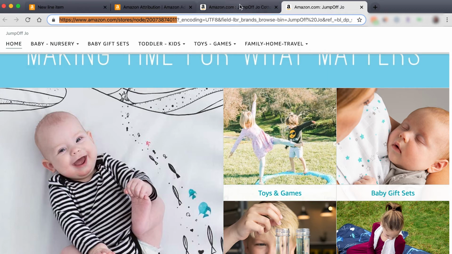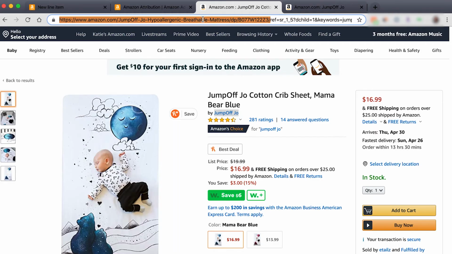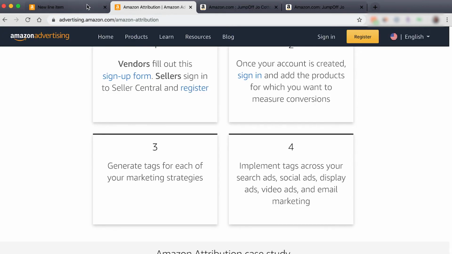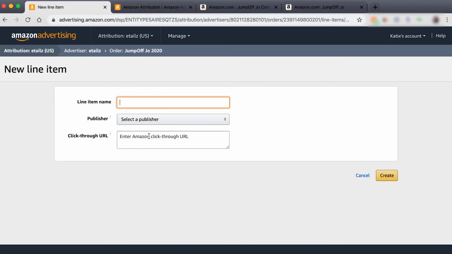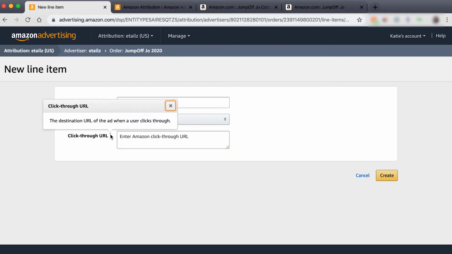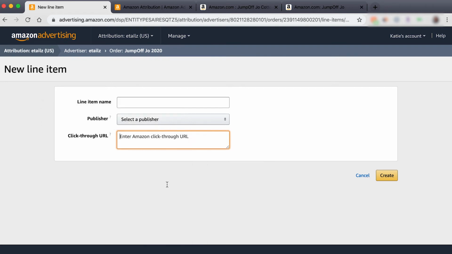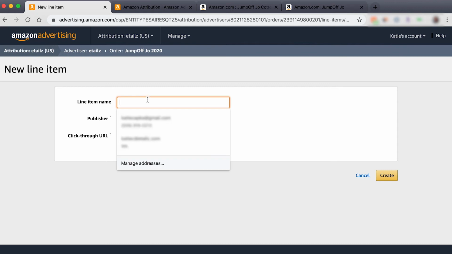But for today, we're going to stick with that listing URL, and we're going to plug it right into the attribution program right here. This is the click-through URL. So it's the destination URL of the ad when a user clicks through. There it is. And then of course we're going to name it. I'm just going to call this one test.